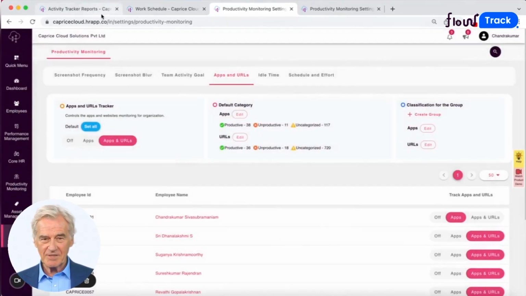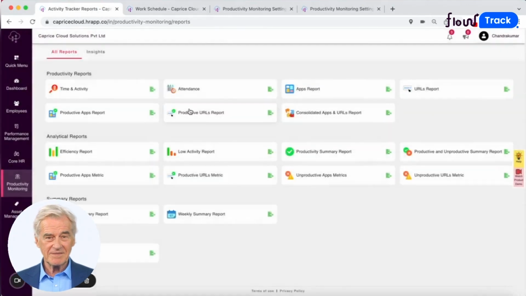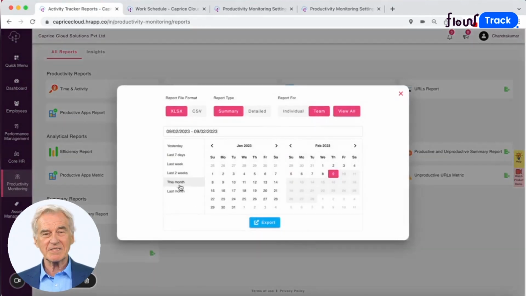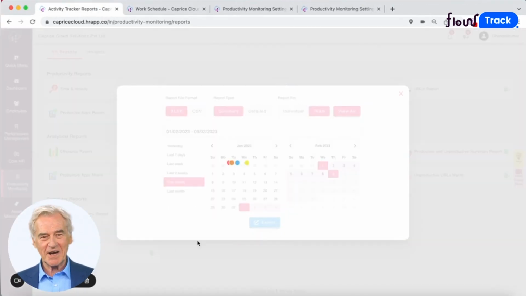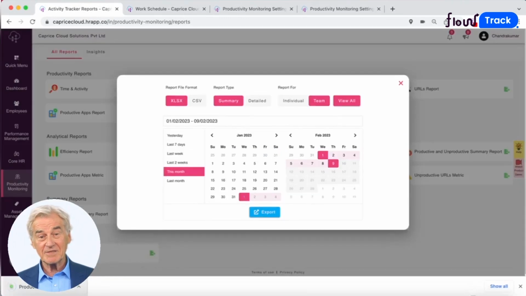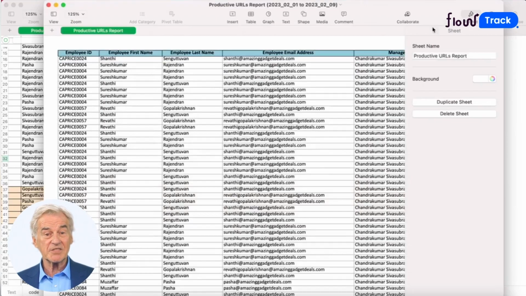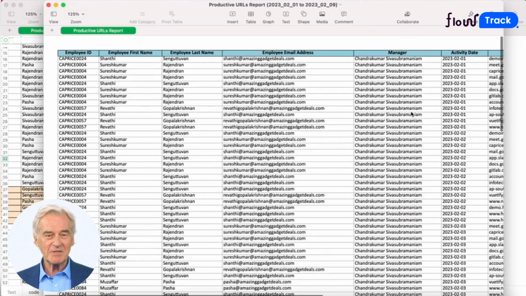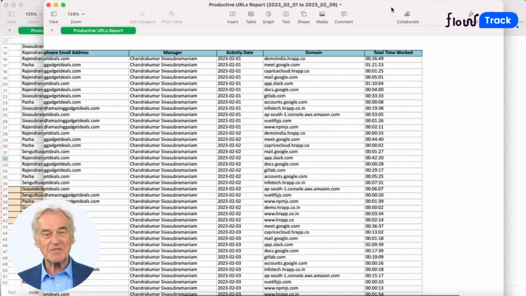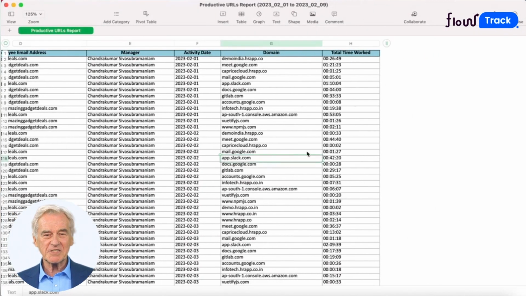Now let's move on to the Productive URLs report. This report is similar to the Productive Apps report, but it provides a summary of each user's productive URLs on each day. This report provides valuable insights into the most frequently visited productive websites and helps organizations make informed decisions to enhance productivity.